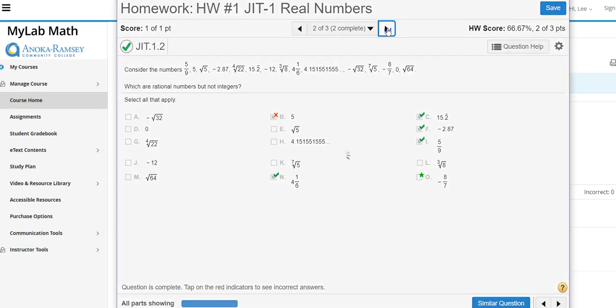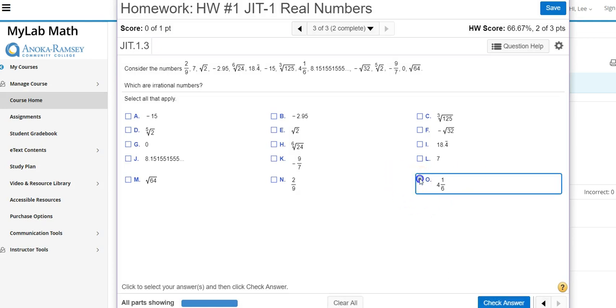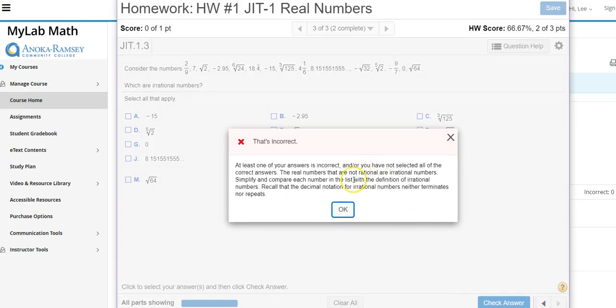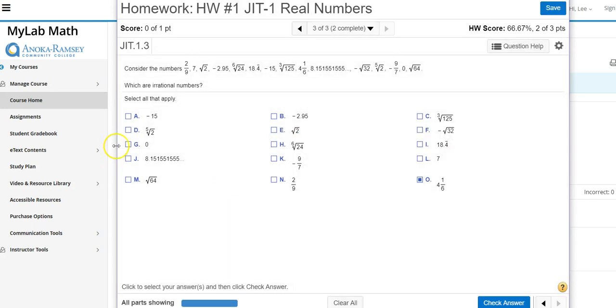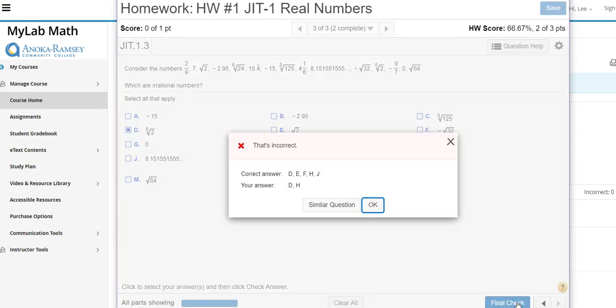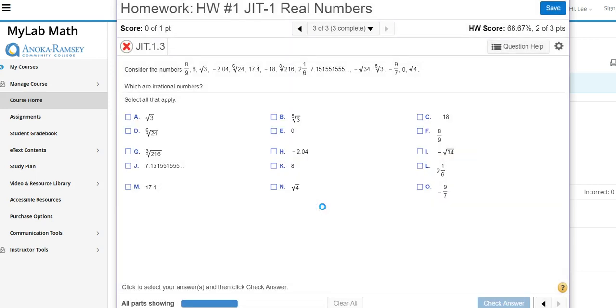If you were to get the next one wrong, and I'm intentionally going to get that wrong, I'm going to do this and check my answer. Not enough. I'm going to do this and check my answer. And again, I got it wrong. Let's go ahead and do our final check. I've got it wrong. Because this was the first attempt on it, I haven't gotten it correct. It will tell me I can either move on or okay if I'm at the last one, or I can go back and do a similar question. And so I would do this over and over again until I get it 100%.